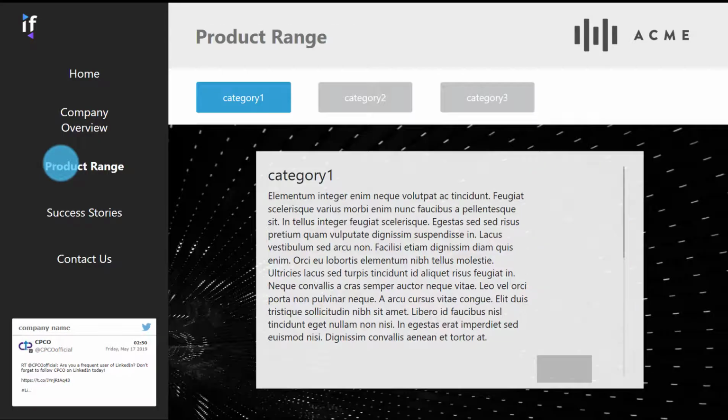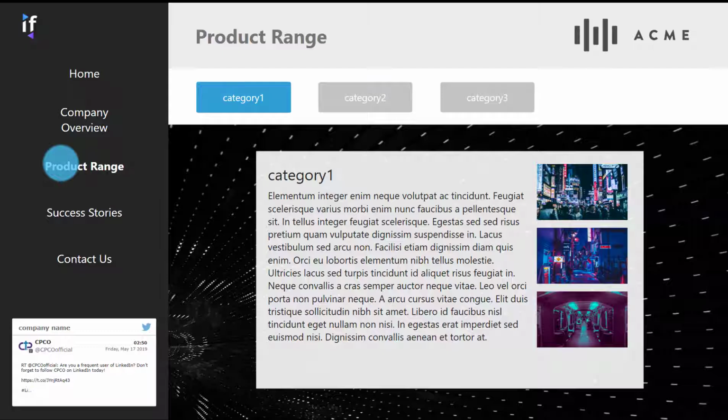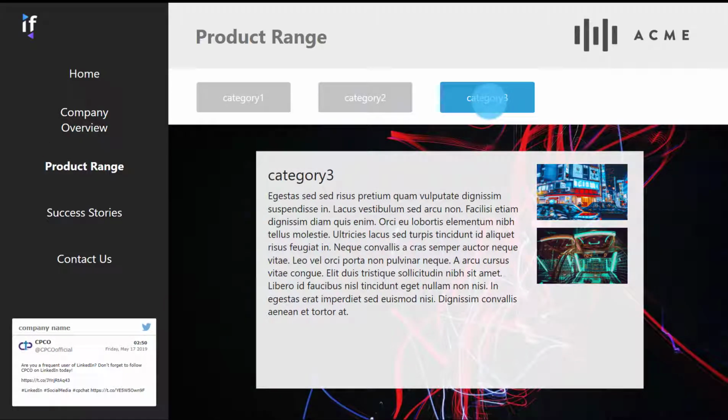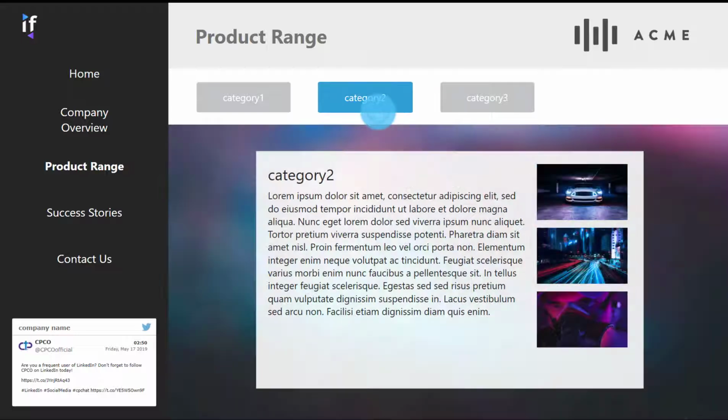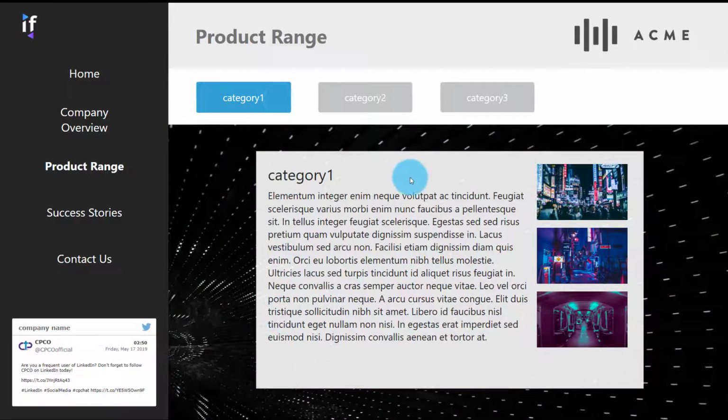Let's then go into the product range. Again, this could be project categories if you're an agency, or a product range if you're a hardware manufacturer. It's really open what you can put in here. Basically, you have 3 categories, so you can switch between the categories using the button there. You can add as many categories as you want. It's a collection here. Each category is defined with a background image that changes when I change the category, a title, a description, and as many images as you want. This is also a collection.